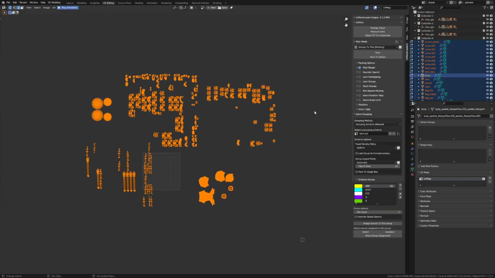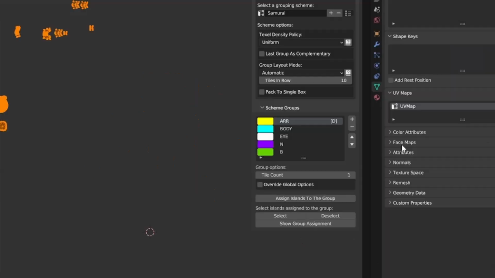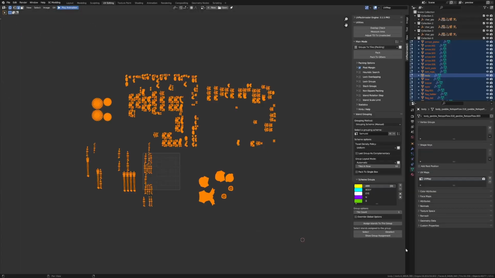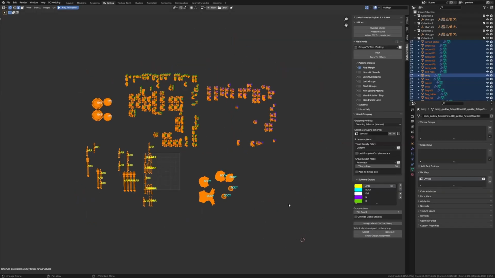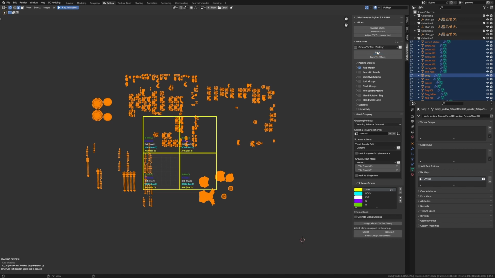To show you how the new pack to single box option works, I prepared an example blend file. I've already switched it to the groups to tile mode. Down here, we can see that all the UVs are in 5 groups. In previous tutorials, show group assignment shows you which UV meshes are assigned to which group. In the first step, I'm going to pack all the groups to a single tile grid, 2x2. So for that, I'm going to set the group layout mode to tile grid, and then set the tile count on both axes to 2. Now let's press pack.